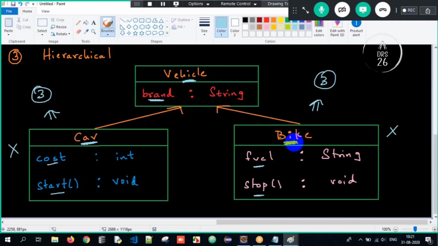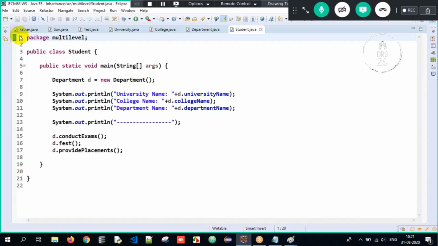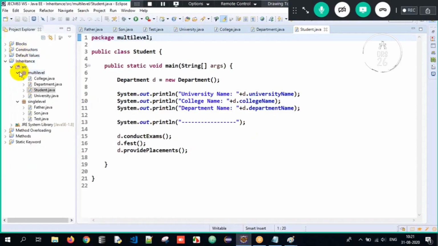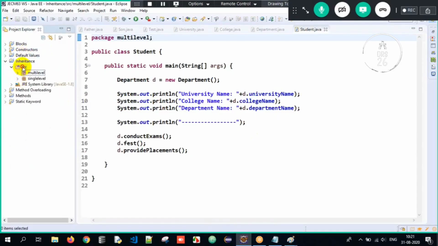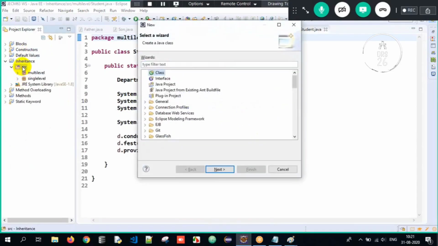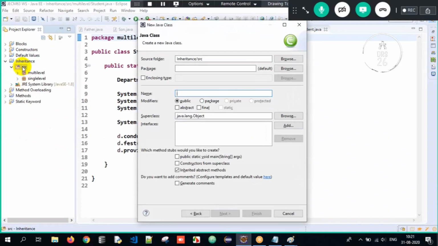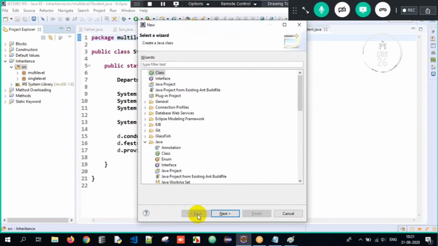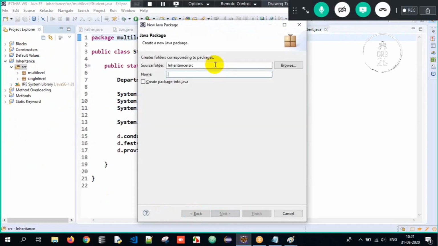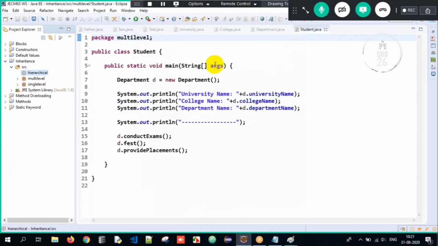Can't you write a program for it? 101% I can develop a program for it. So how will I do it here? First I'll create a package. The package name is hierarchical. Okay, done.